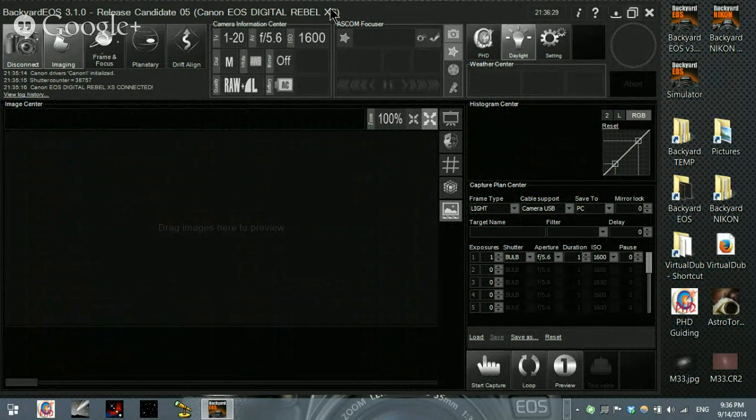What's standard in BackyardEOS is, regardless of the mode that you're in, if you look at the UI in the lower right corner, this is where all of the main controls are that you'll be playing with. Regardless of the mode that you're in, the right bottom corner is where all the controls are.